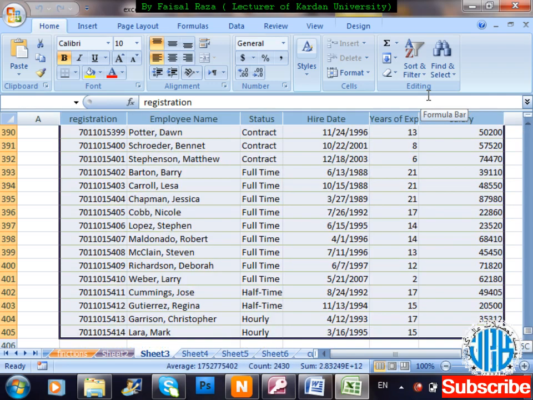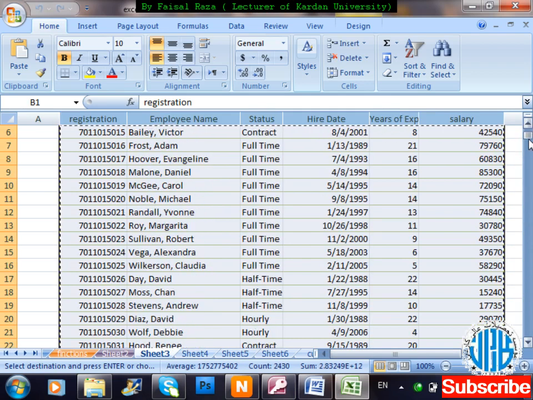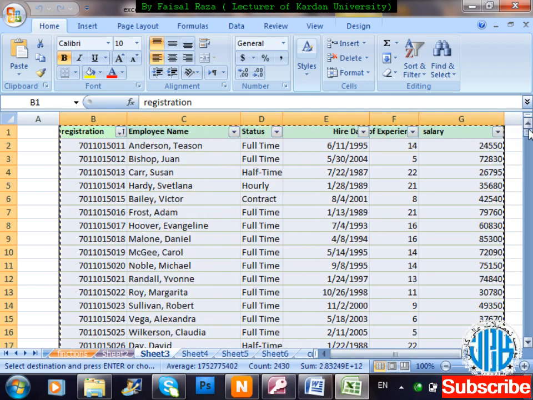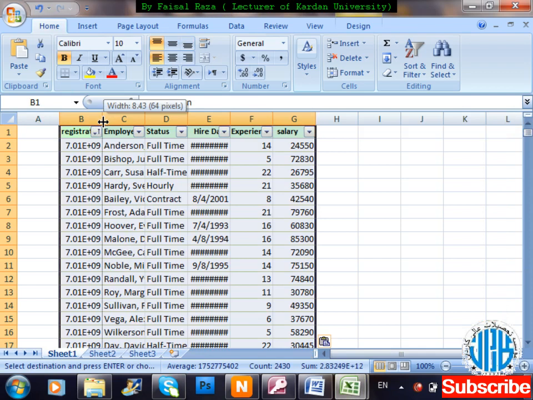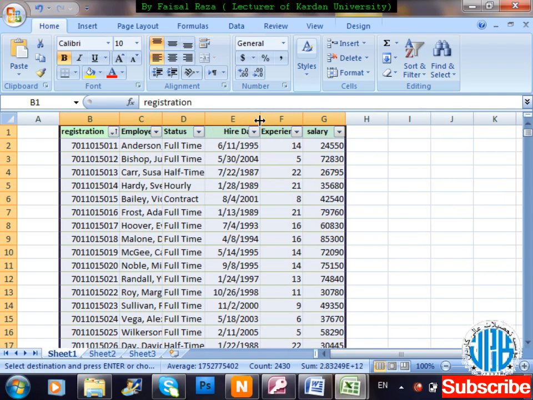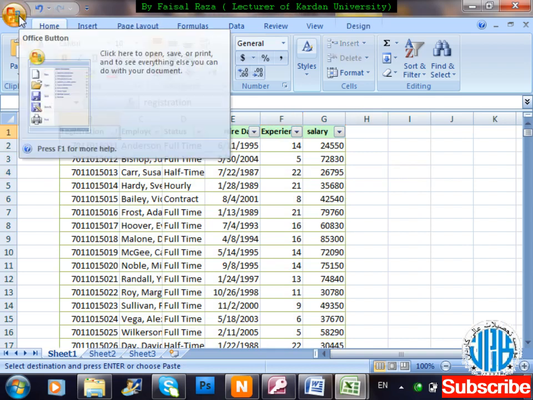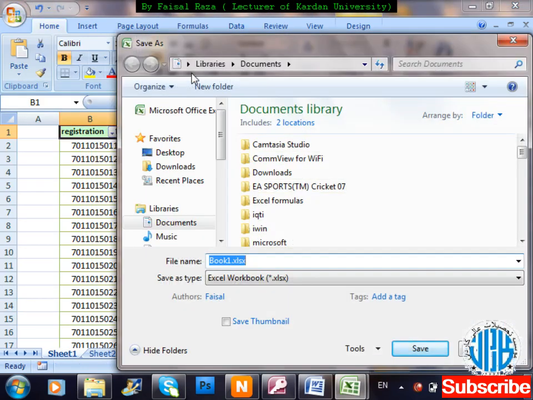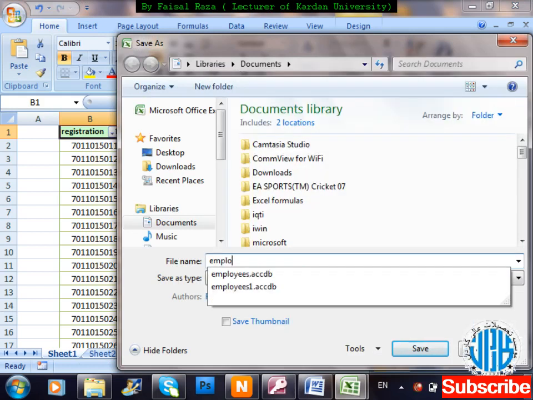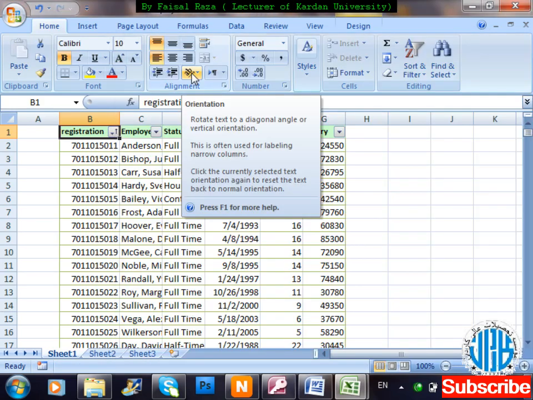I am going to select this data and put it inside another file. Just copy it and check whether any blank area is there or not. No blank. Just copy that, create a new sheet, and press Control V to paste it here, just increasing the column width. Right now, save this file in my documents by the name employees data library. In my documents, the Excel file has been saved.